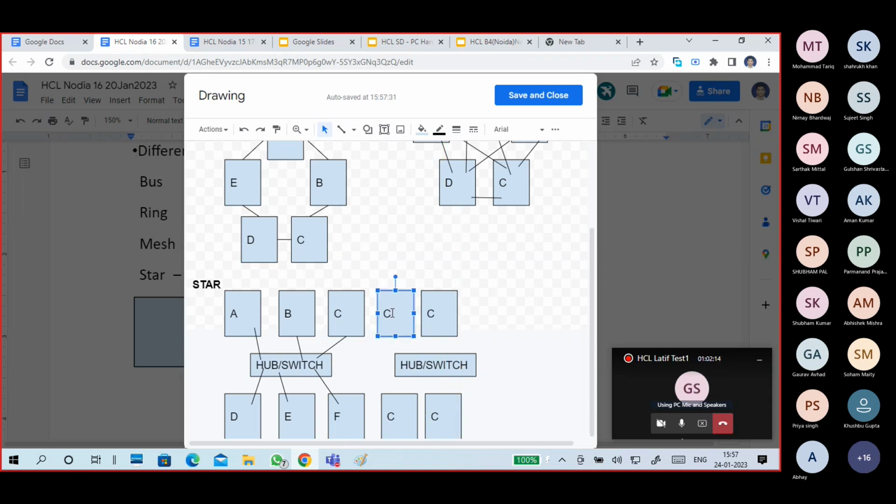So I can give other names: E, F, G, H, I, J. Any name we can put, just for our understanding only. Okay, this is another network. So what can we do? I connect a network from here. Just connect these two devices.